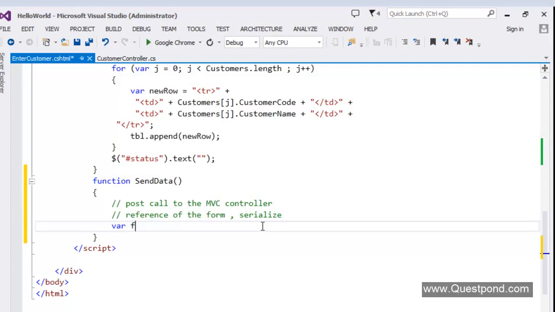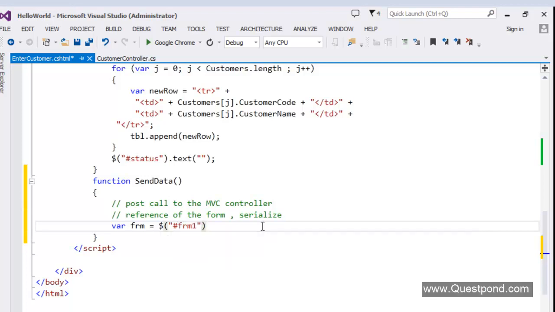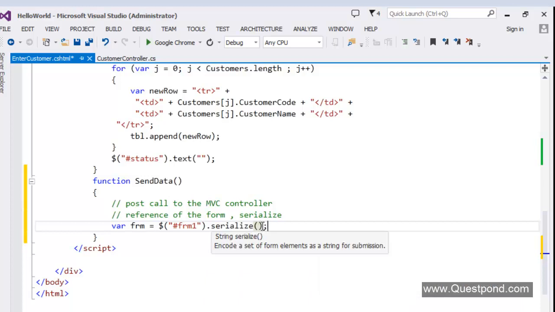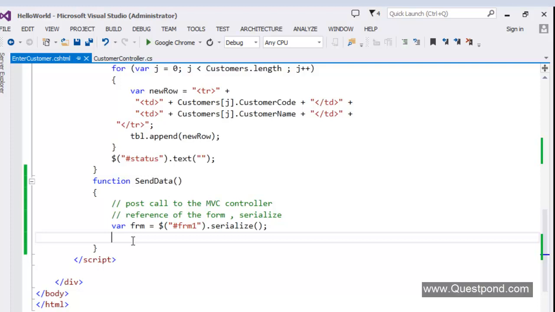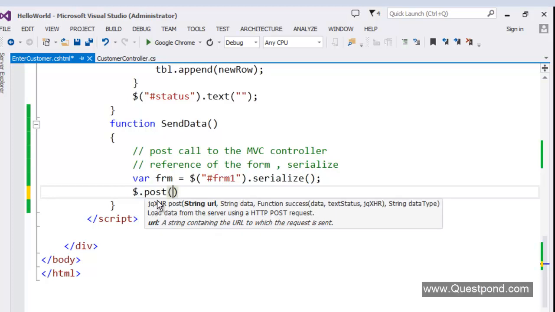So I'll say var frm, with a dollar, because we're going to use jQuery to refer to the form, get hold of frm and serialize this form object. Now once we have the serialized data inside this frm variable, I'm going to say $.post. So make a post call. Remember, we make a get call when we want to get data from a server. We make a post call when we want to send data. So where do you want to make a post call?